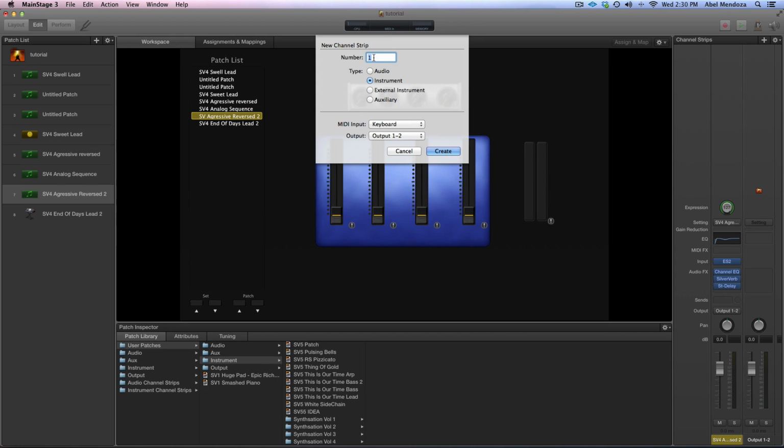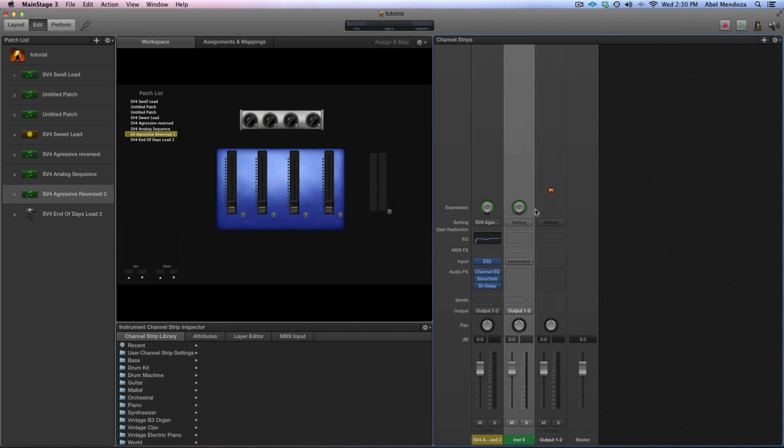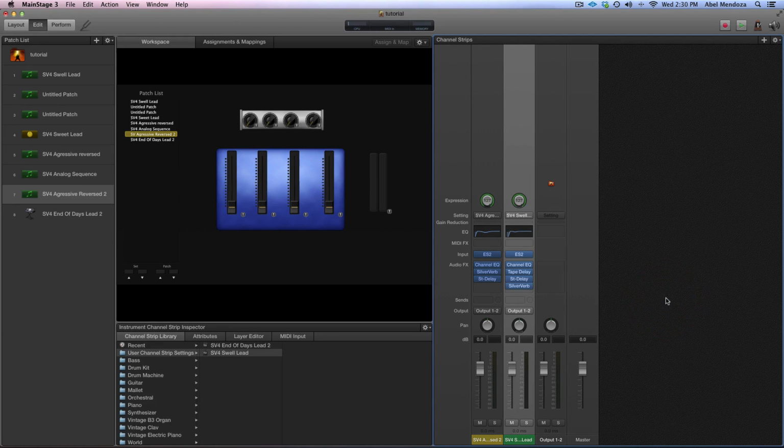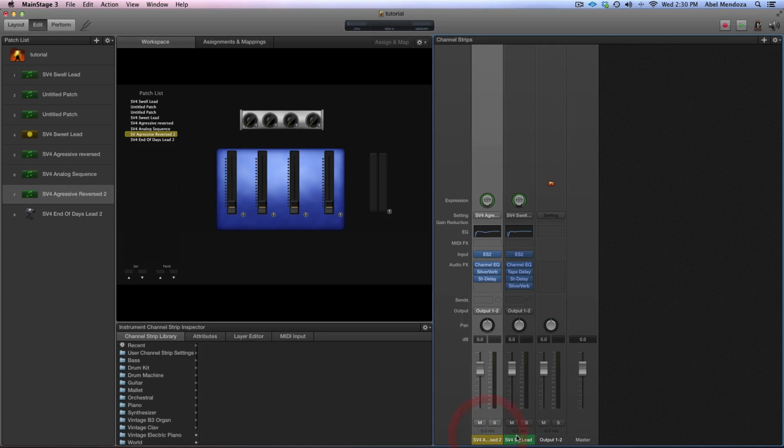plus button and create one or whatever channels you need, and then you're gonna go here again, and under your user channel strip settings, there's gonna be all your channel strip settings that you have saved in your system, so you can pick whatever you want, and that's how you create your layer.